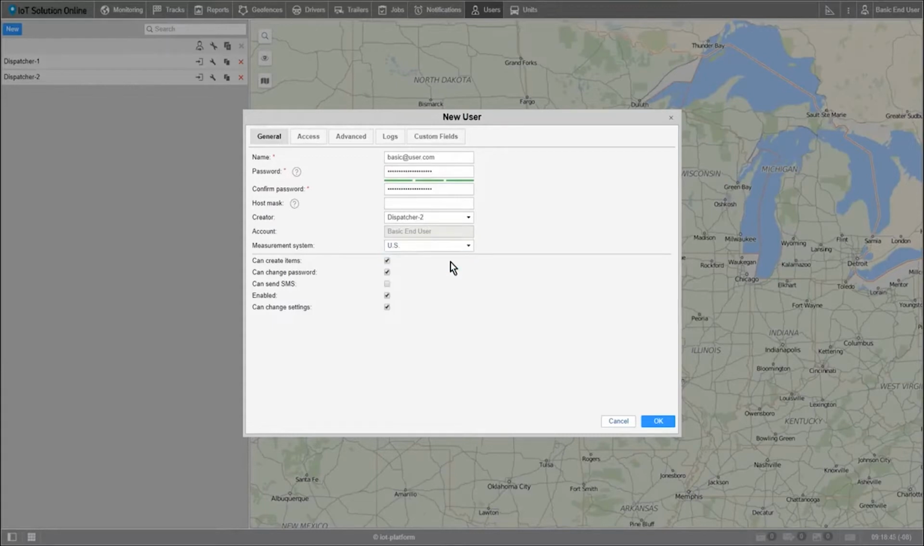These next couple are going to be a little obvious, but for clarity, I'm going to go over them anyway. Can create items allows the user to create units, users, accounts, resources, unit groups, routes, and retranslators. Can change password allows the user to change his password.